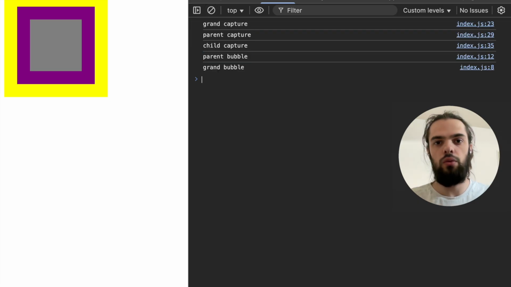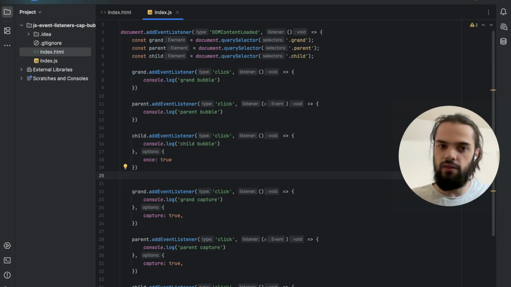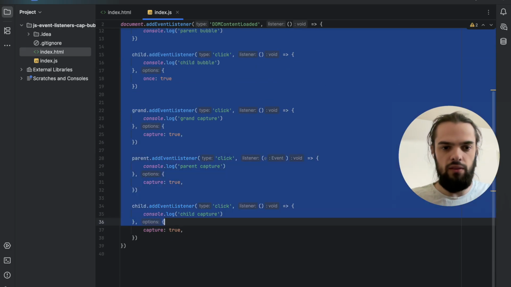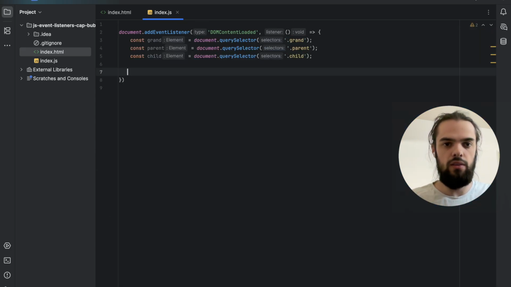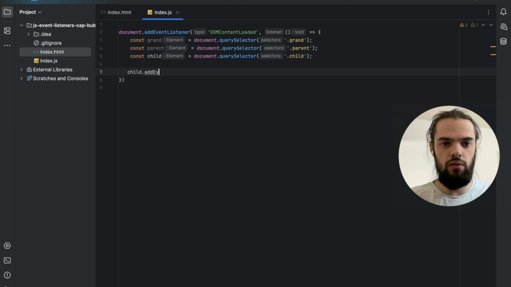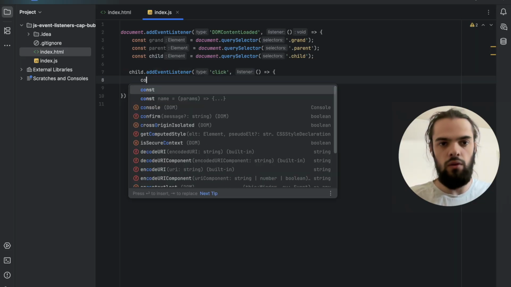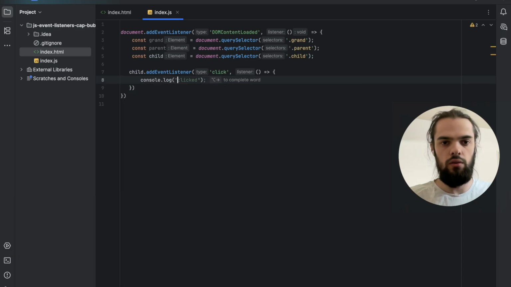Now let me show you how you can remove an event listener from the element. Let's go back, let's clear all our event listeners, and let's work with only one, with the child. Add event listener, click, it will output the name of the child, console.log child.